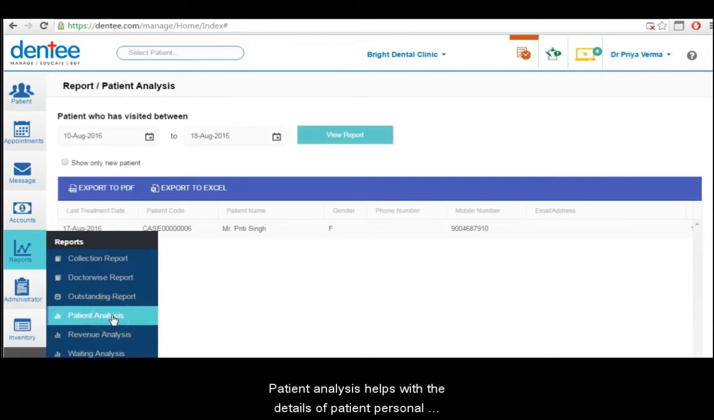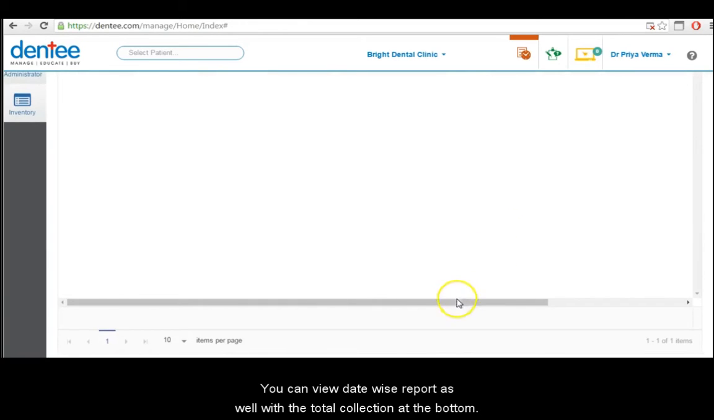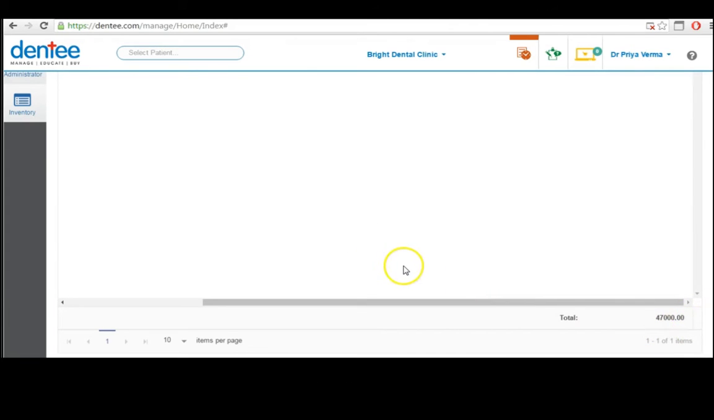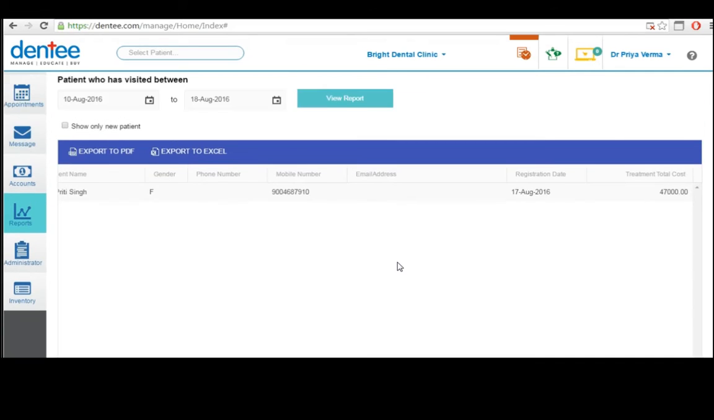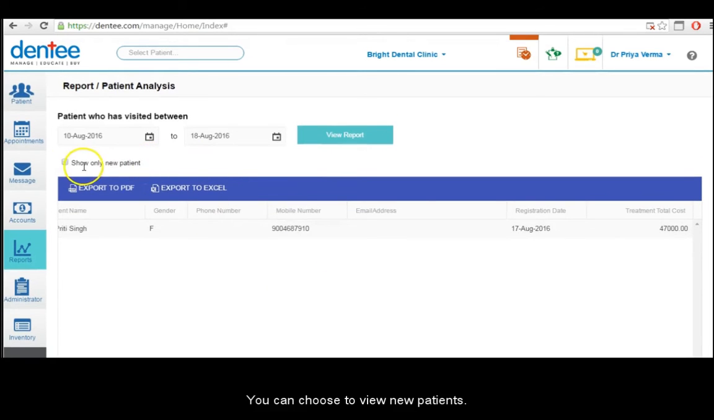Patient analysis helps with the details of patient personal details and treatment collection. You can view the date-wise report as well with the total collection at the bottom. You can choose to view new patients.